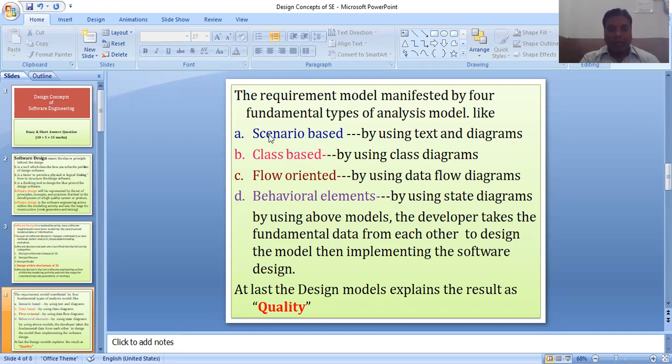We have to acquire the abilities by using text and diagrams. In the case of the first category, he has to use text data; diagrammatical data is possible. The class-based by using class diagrams, flow-oriented by using data flow diagrams, and behavioral by using state diagrams or constraint diagrams. By using various diagrams from the 4 categories, we have to create the system design or software design.